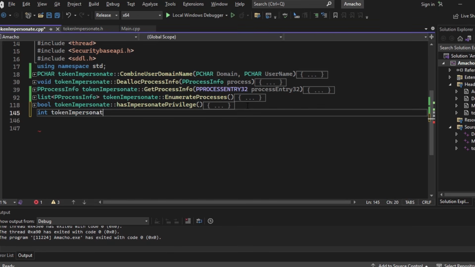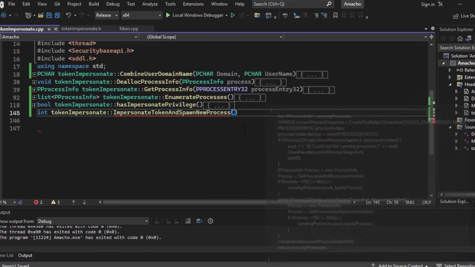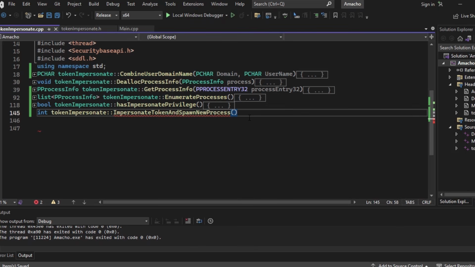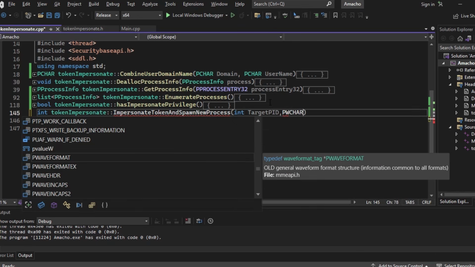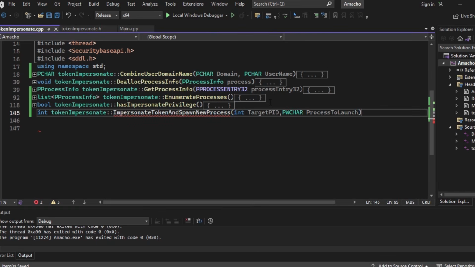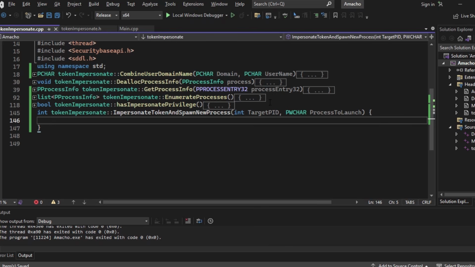Let's do it. So we're going to call this function ImpersonateTokenAndSpawnNewProcess. And this function is going to take two parameters. The first one is the PID of the process we want to extract its token from to impersonate it. And the second parameter is the process to launch, which is the process we want to launch and execute with the access token we have gathered.